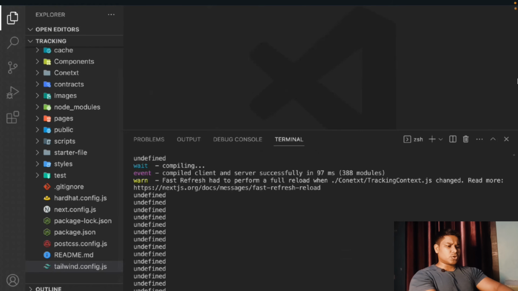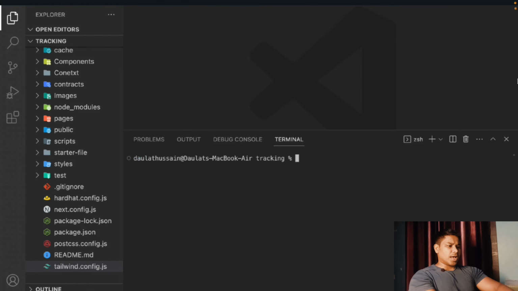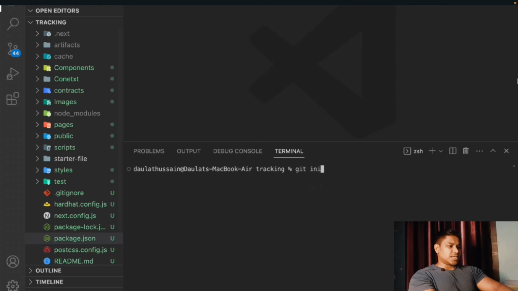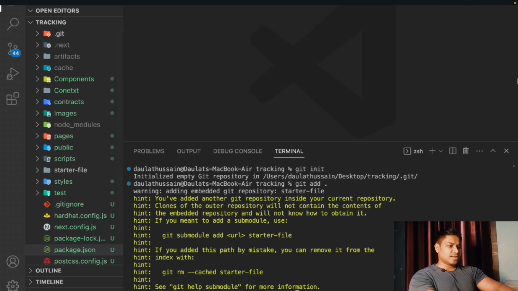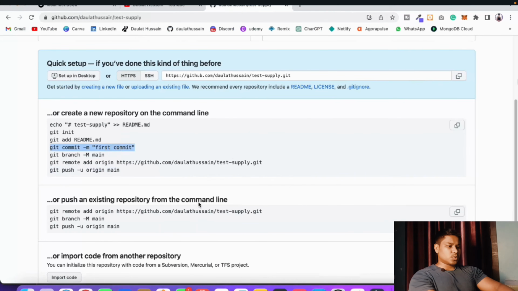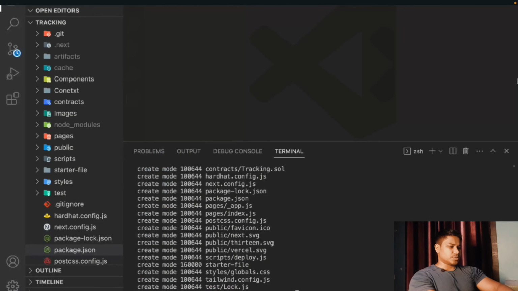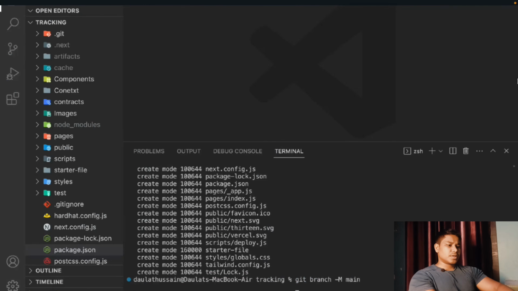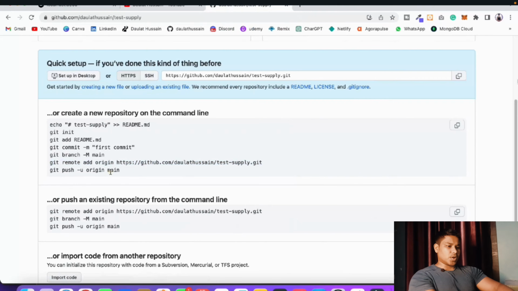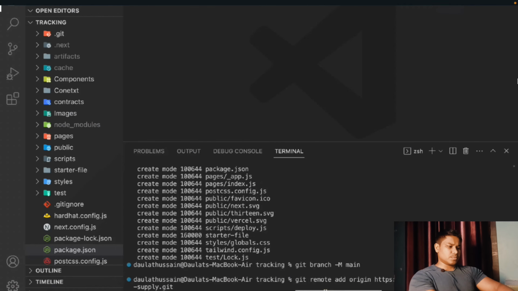So let's do one thing. Let's stop the application from running and say git init. I'm going to first deploy the entire project to GitHub, and I'm going to use Vercel to make our website live. Okay, we'll say git add, and copy this one, paste here, copy this one, paste here. Then we have to get the branch, paste here, and come here, copy this one, and paste here, push.